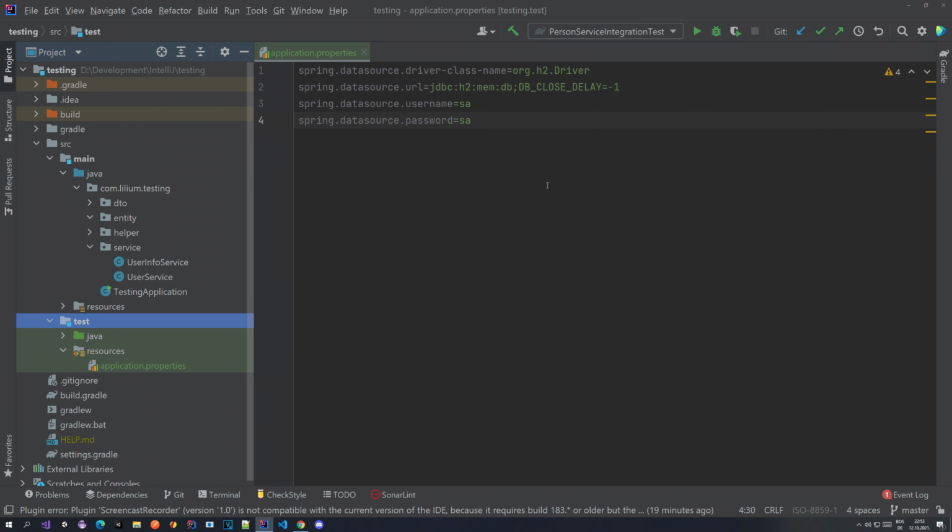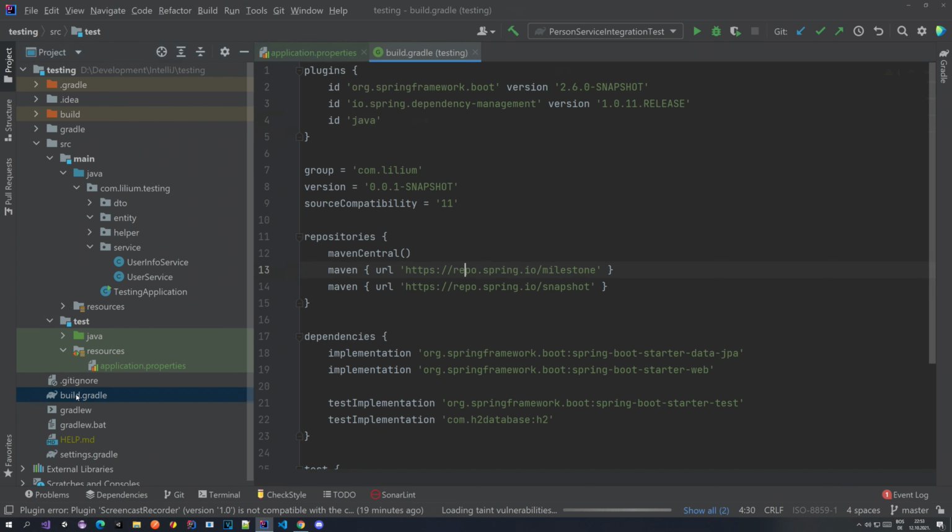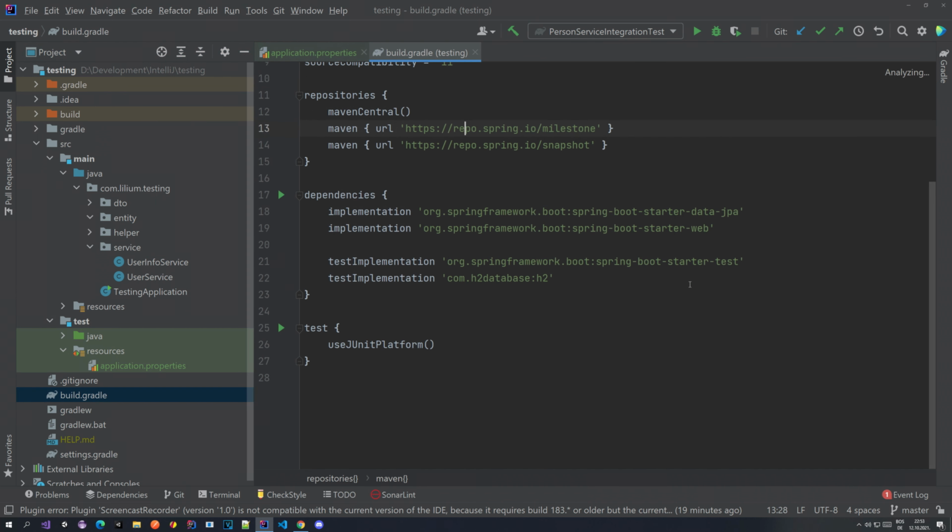If you're wondering where this comes from, if you go to the build Gradle file, you'll see that from the beginning we have this Spring Boot starter test, which will handle our testing stuff, but we also have this H2 database. This is where the dependency comes from, and that's why we can use H2 in our project.